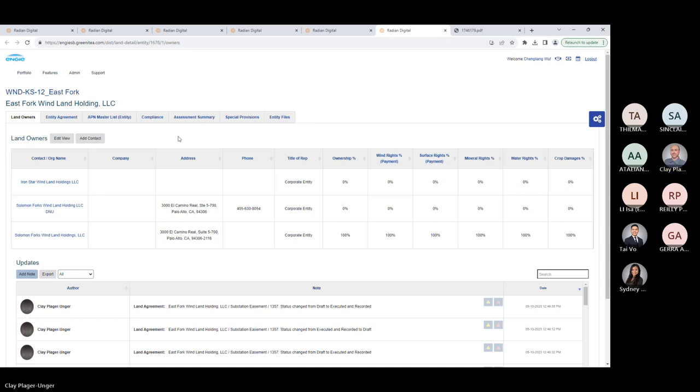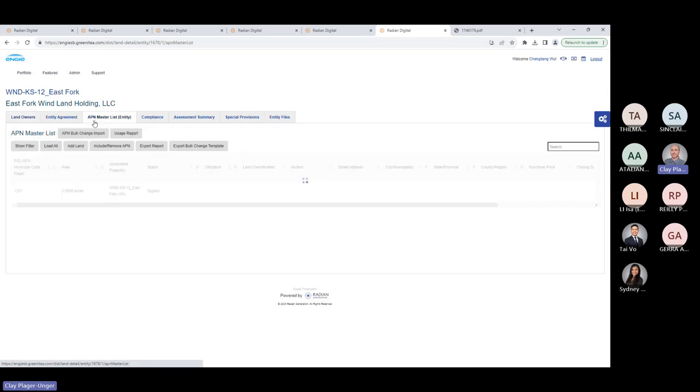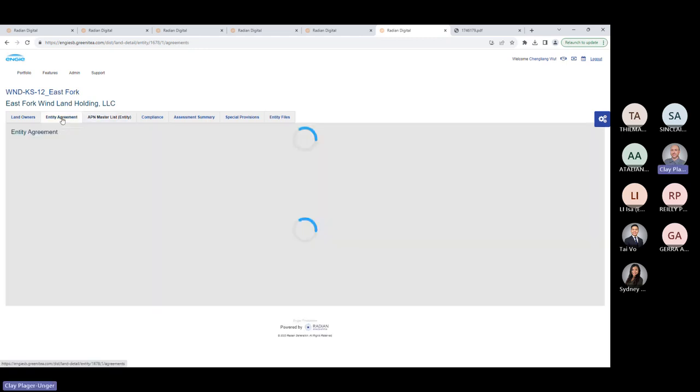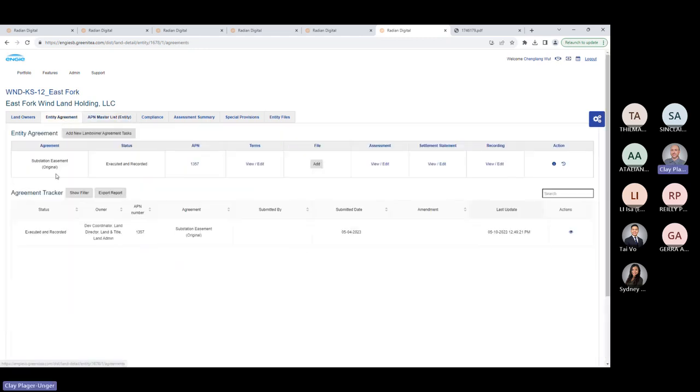in this entity. And then if we go to the APN master list at the entity, I can see there's one PID in here. This is 1357, and it's 2.86 acres. On the entity agreement tab, I can see the details about this particular agreement. So there's a substation easement. It's an original agreement. Its status is executed and recorded. It's on parcel 1357.